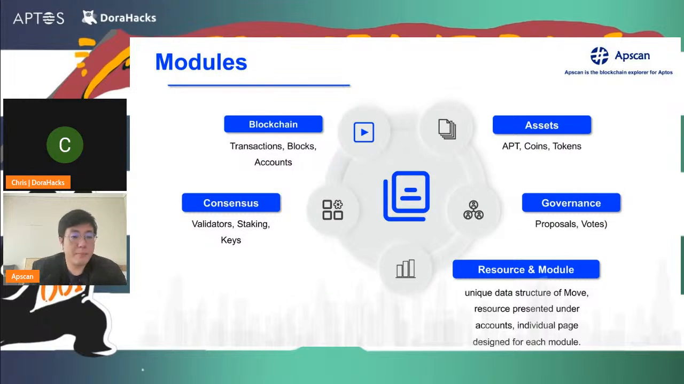So our product is divided into 5 modules. The first module is the blockchain for sure. We provide the transactions, blocks, accounts. The second module is consensus. We show the statistics and the histories of validators, staking, authentication keys.